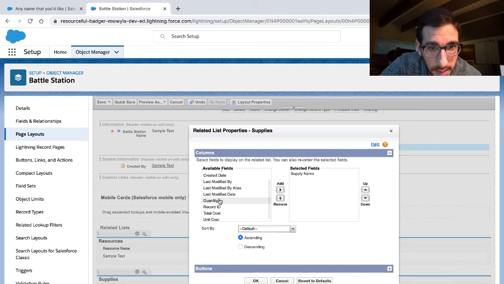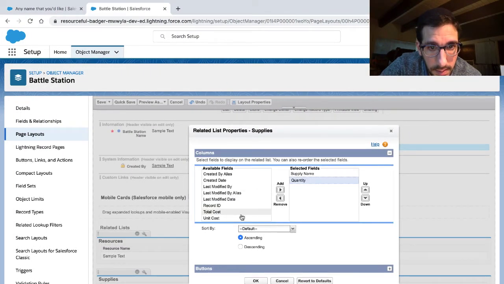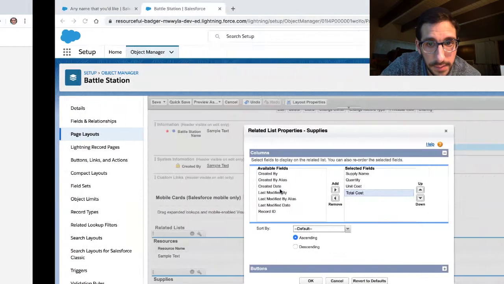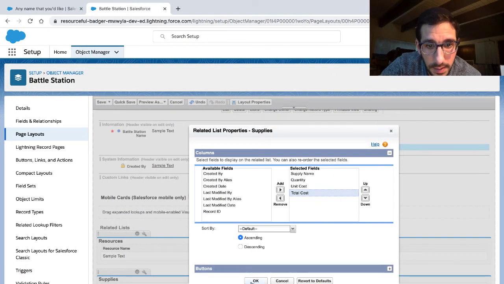Quantity, unit cost, and total cost. In that order. Quantity, unit cost, total cost, and fields in that order. And click OK.